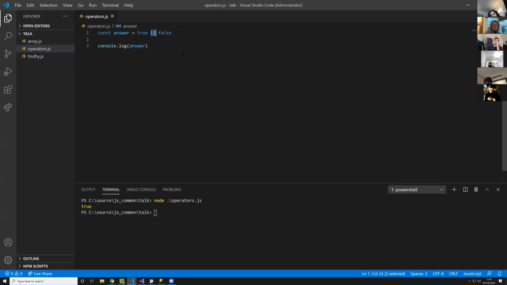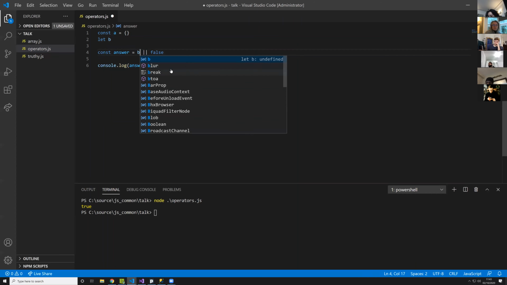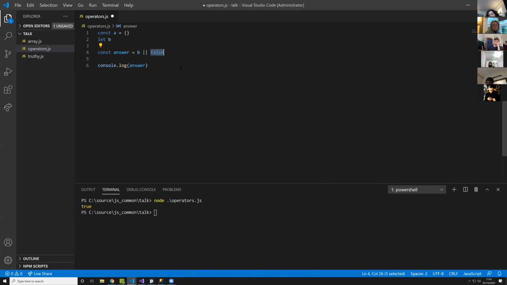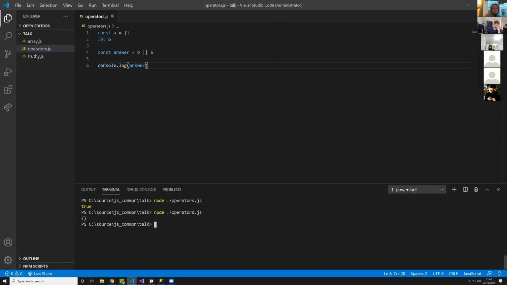It returns one of the sides of the argument. It evaluates not based on whether it's true or false, but whether it's truthy or falsy. So if we do that, and we'll just create an empty variable called b. In this case, b will be falsy, but a will be truthy. So if we have a look at the answer there, what we actually get returned back is the object a itself, rather than true or false.